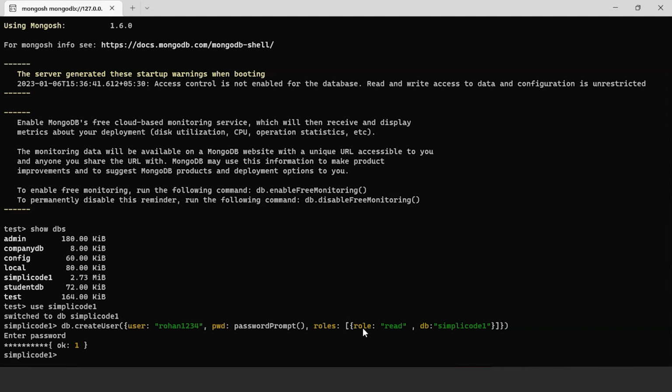So the first step is basically to specify the username and password, which needs to be created. And the second step is to assign a role for the user, which in this case needs to be a general user, not the user admin, right? So we are just assigning a role, which is the read operation here. This role basically allows the user to have privileges only to the database specified in the DB option, which is SimpliCode 1. So the DB parameter specified the database to which the user should have the administrative privileges on.